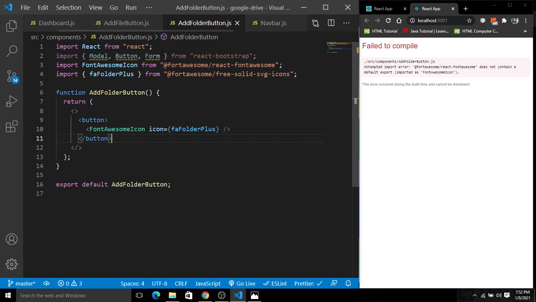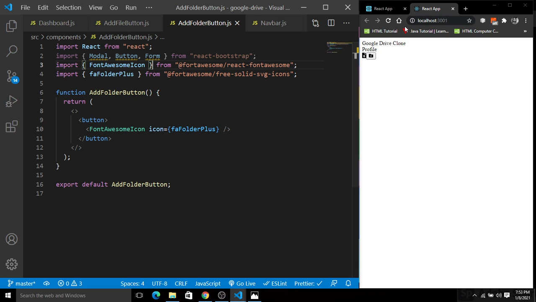Okay, now let's go back to here, font awesome icon. Yeah, fine. So refresh this one more time. Okay, oh my goodness, I forgot about these curly braces here. So wrap it inside these curly braces. Okay, now save this. Now you can see here we have this add icon, very nice, and we have this upload icon now. So fine.